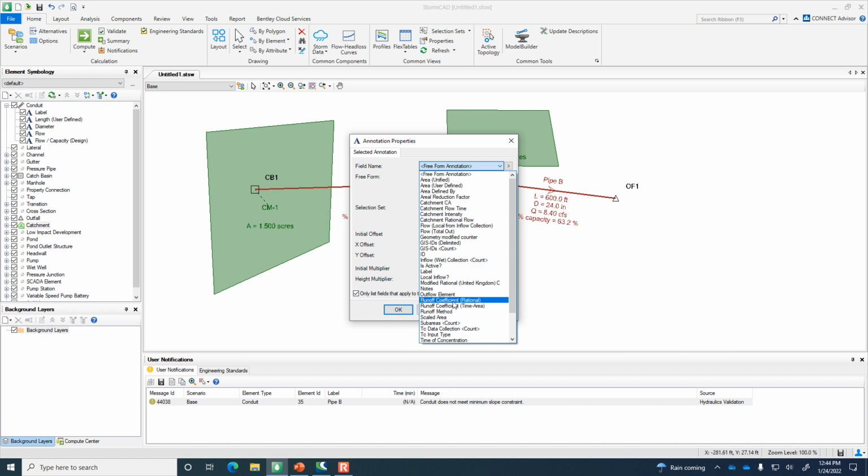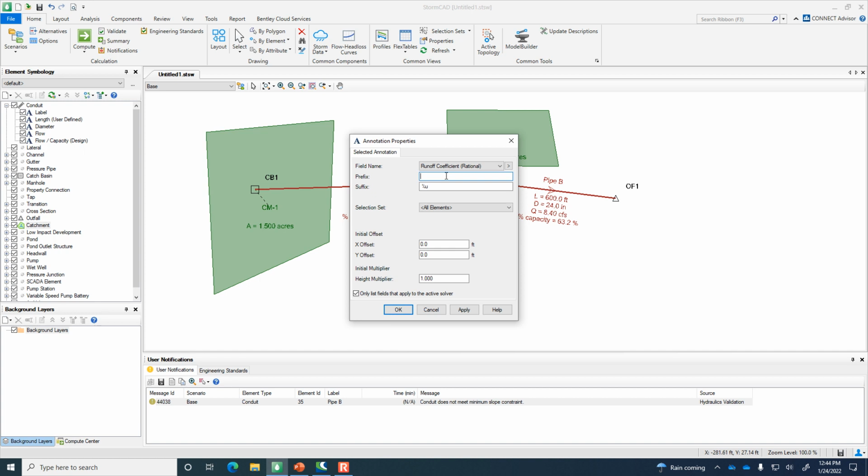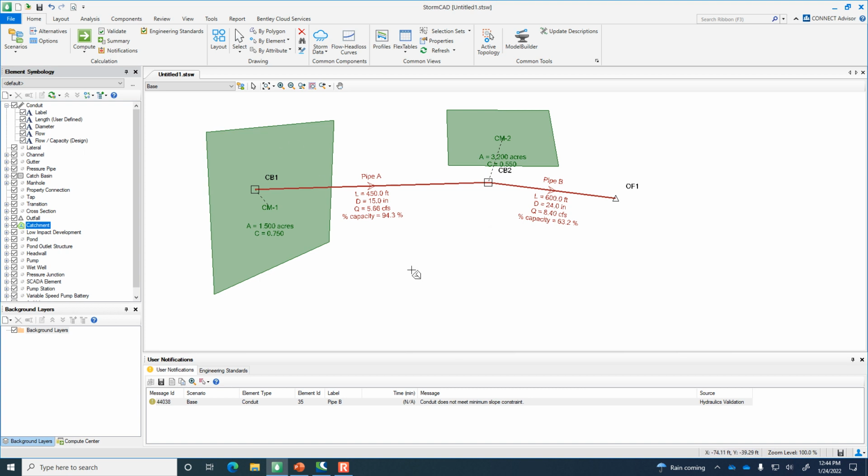Runoff coefficient, rational. So then I'll do C equals, and maybe -21. Okay. And once I get back to just my normal cursor, so up here, the select button, I can select these labels and move them around either as a group, like you can see now that I'm moving it as a group, or I could just pick one of them individually and move that one.